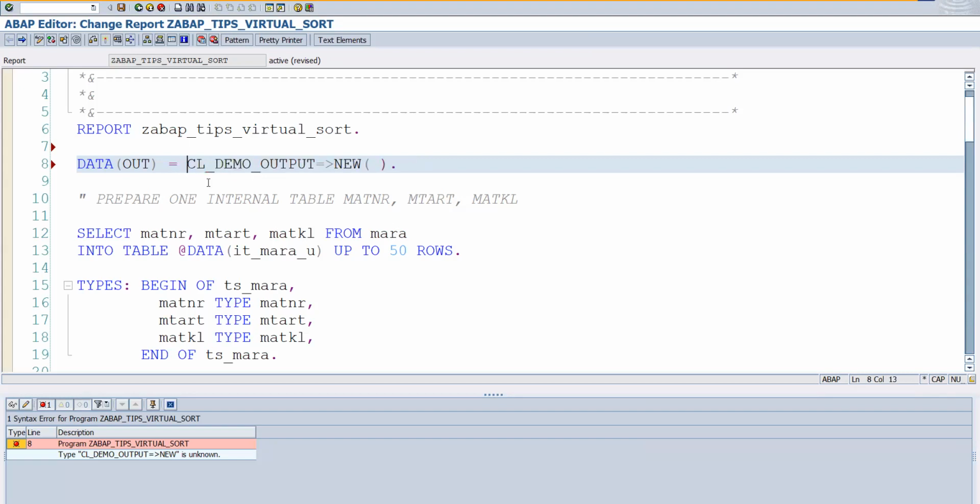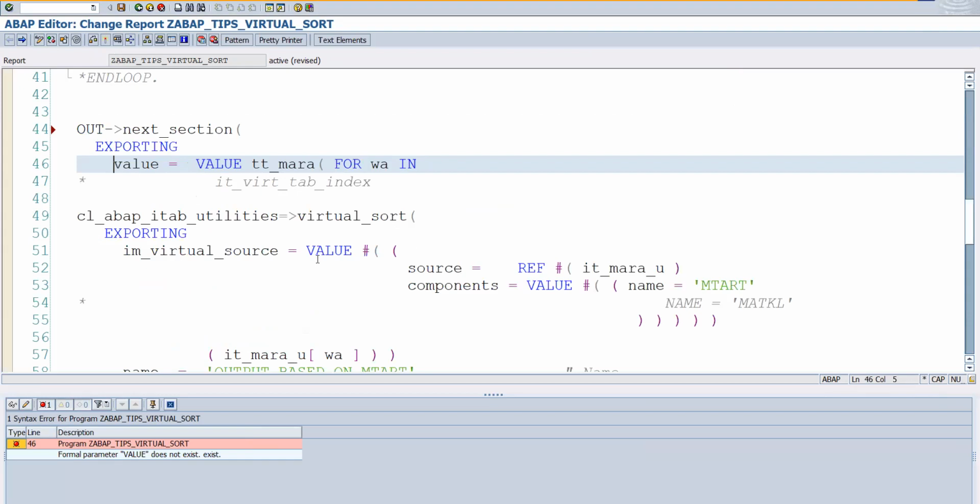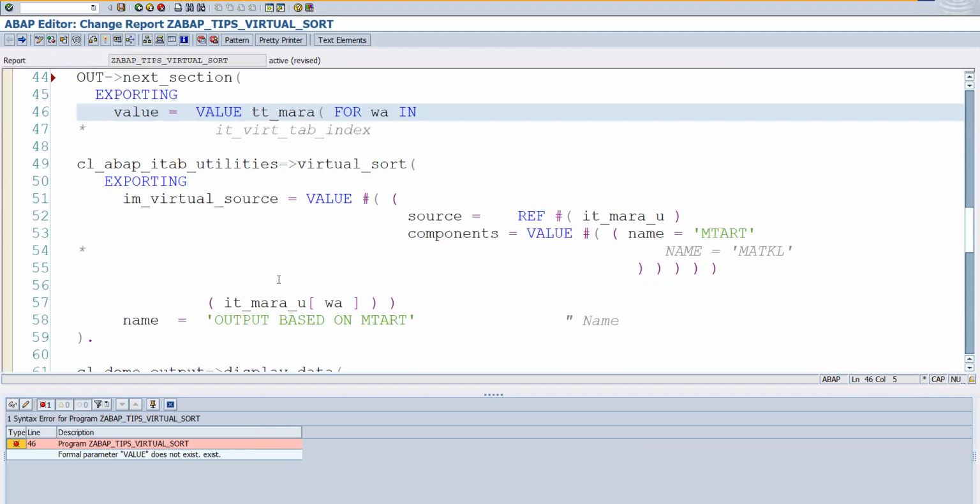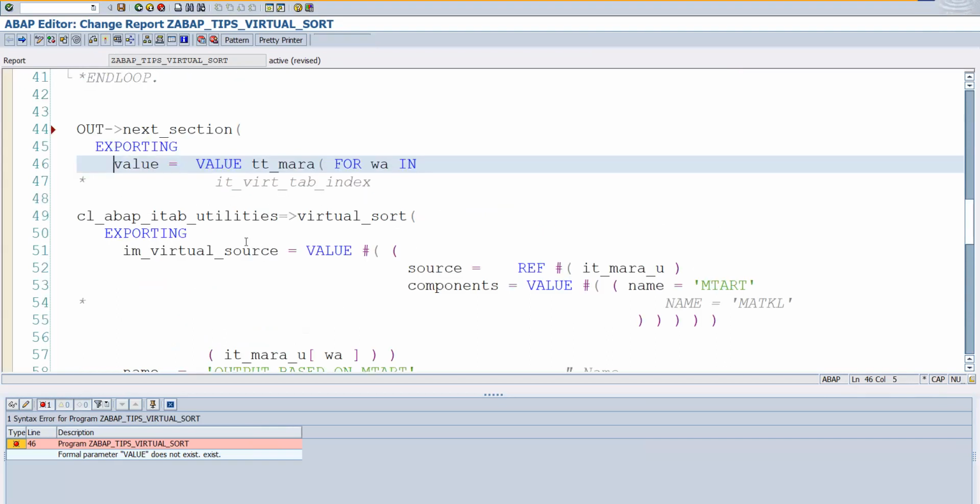So new is not required. The new was creating the mess actually, because new will create the instance, right? New is creating the object. So now it should work fine. So that is perfectly fine. Now formal value does not exist. So it's telling that value does not exist.